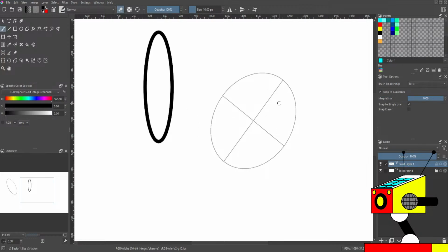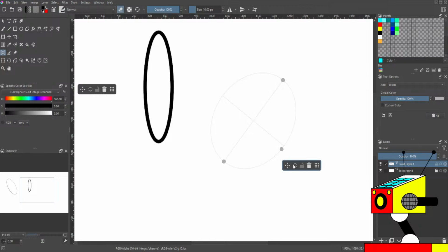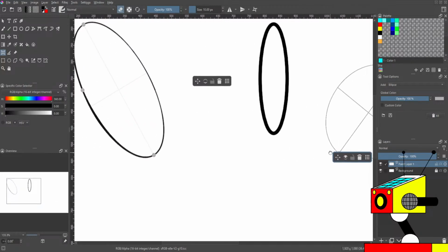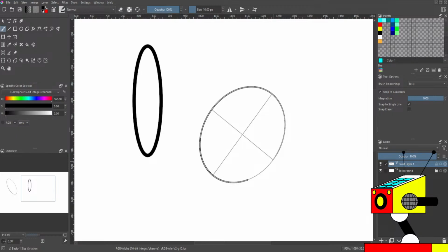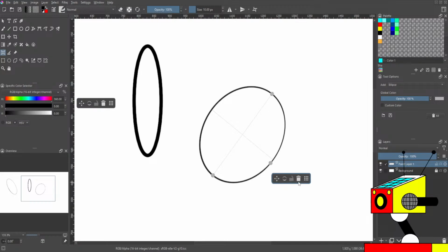Use the same brush, but now, is it drawing? No, it's not. Where am I going wrong? Oh, I got the eraser on. My bad. And then now I circumvent that issue. And there we go.